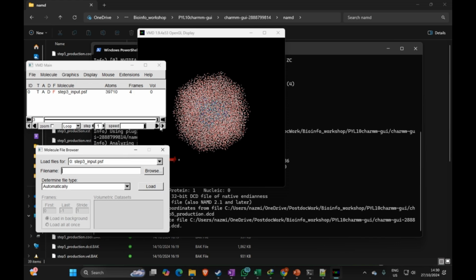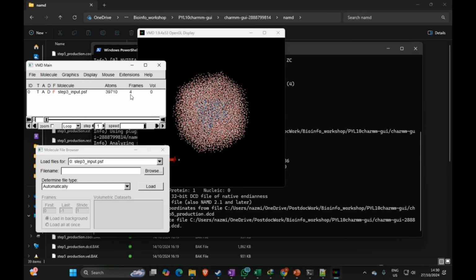So you can see this is our simulation. There's not much going on because you only have 4 frames. In reality, you're going to have a lot more frames because you'll be running it maybe 20 or 50 or 100 nanoseconds.